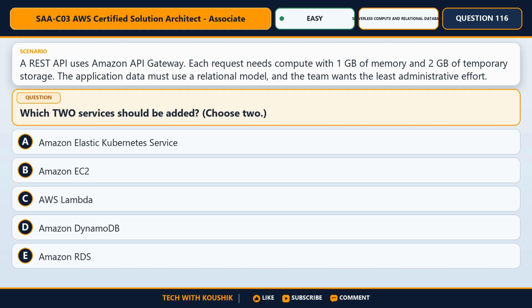Choose 2. Option A, Amazon Elastic Kubernetes Service. Option B, Amazon EC2. Option C, AWS Lambda. Option D, Amazon DynamoDB. Option E, Amazon RDS.